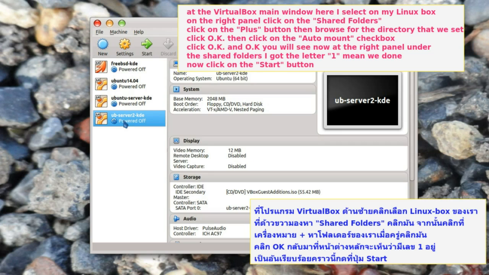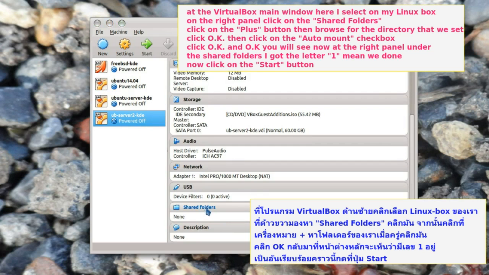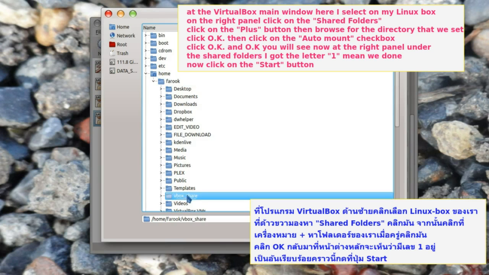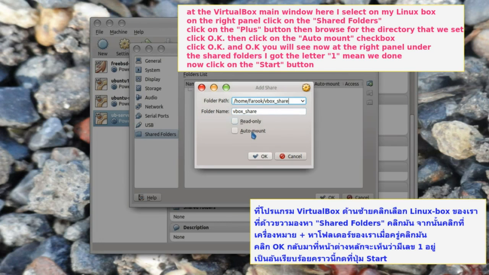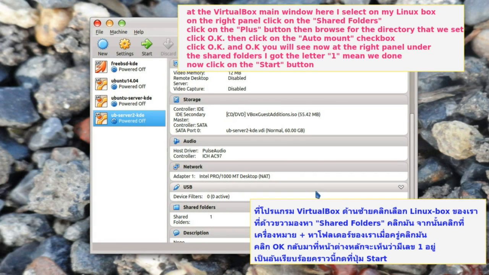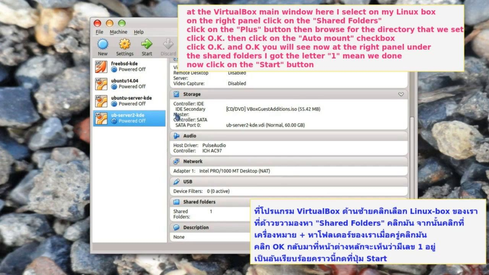At the VirtualBox main window here, I select my Linux box. On the right panel, click on Shared Folders. Click on the plus button, then browse for the directory that we set. Click OK, then click on the Auto Mount checkbox. Click OK, then OK. You see now at the right panel under Shared Folders, I got the letter 1, which means we're done. Now click on the Start button.